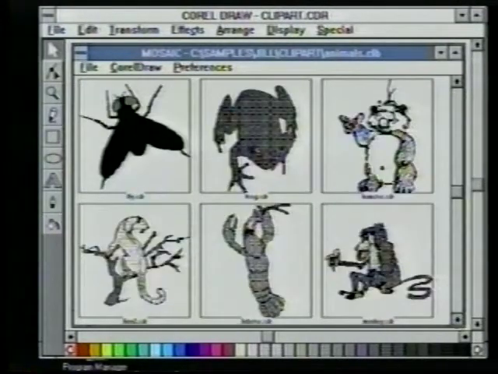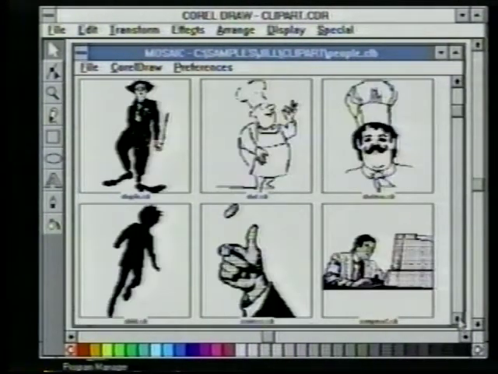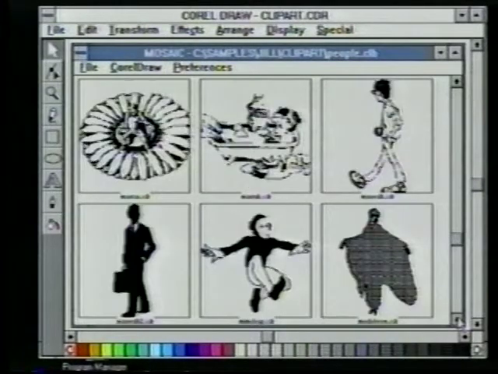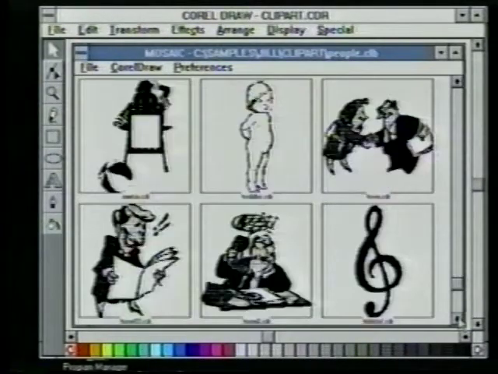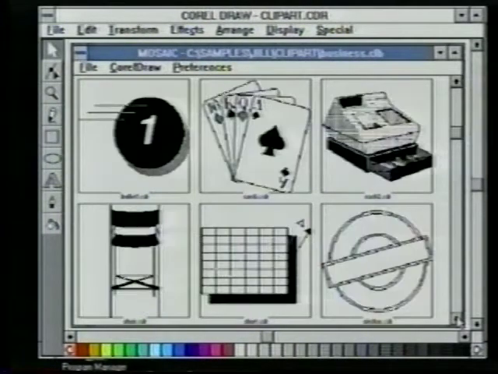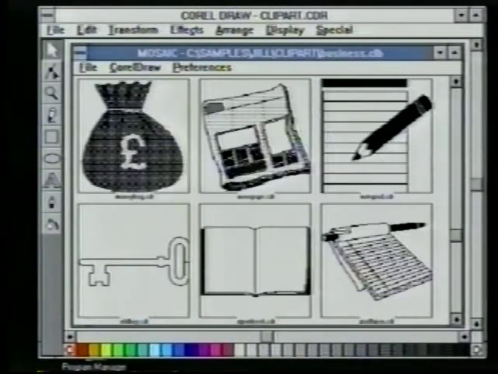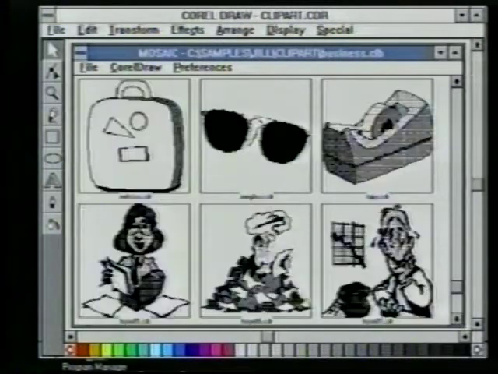CorelDraw also comes with over 600 different clip art images that you can access either through Mosaic, the visual file manager, or bring them into CorelDraw directly. We have lots of different images here for you, business, people, animals, all kinds of things for you to play with, and then create your own original graphics using these as your basis.